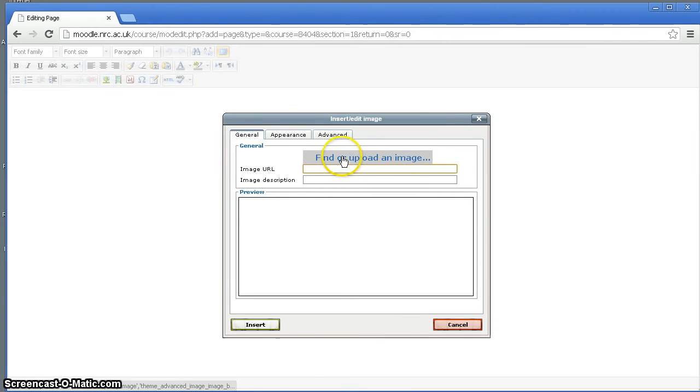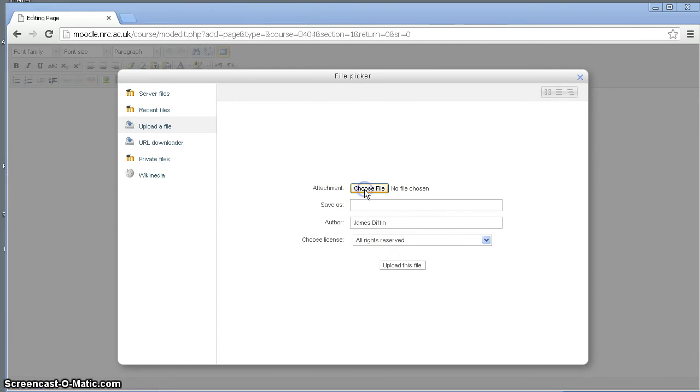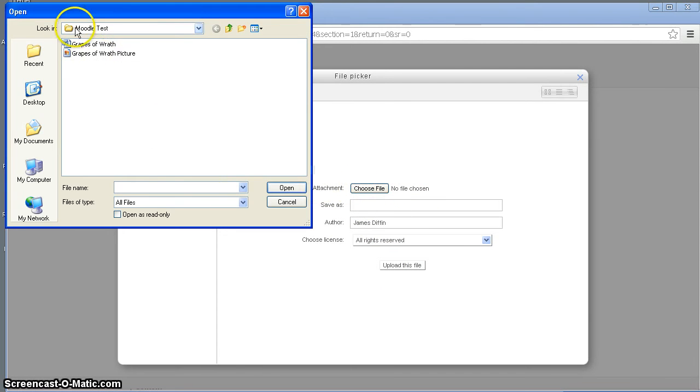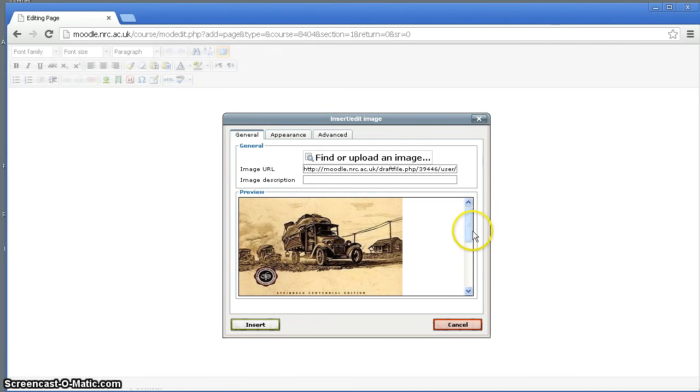And I'm going to click on this button, Find or Upload an Image. And this little file picker here loads. Now if you don't see this particular screen, you might need to click just here on the left hand side under Upload a File. And once you've got this screen, you just click Choose File. And it's loaded the location with my folder there, and there's my little picture. You might need to navigate through it, go to your desktop or My Documents. Mine's handily just there. Grapes of Wrath picture. I'm going to double click on that, and you can see that it's popped it in there just next to the choose file. I click upload this file, and there's my picture there.